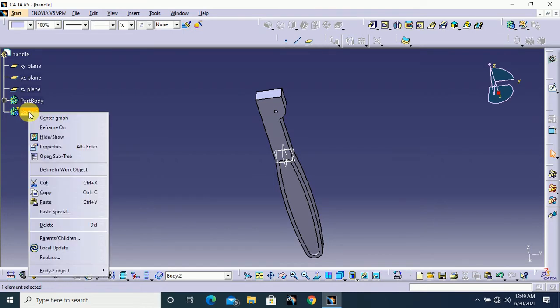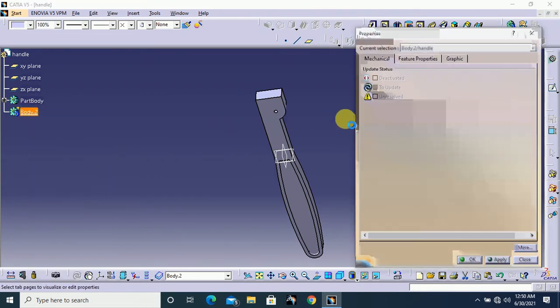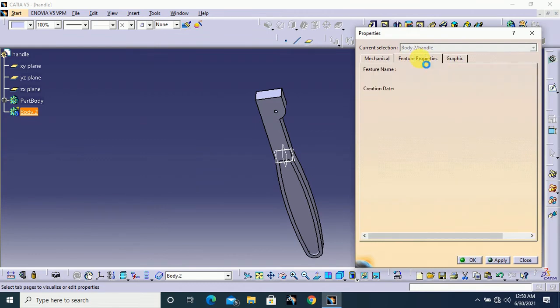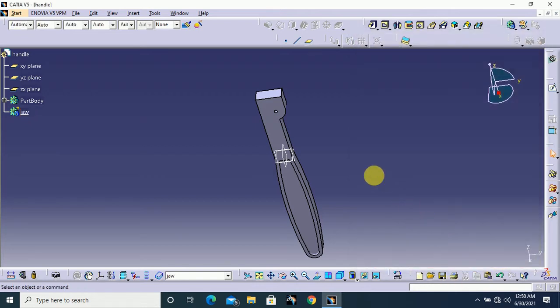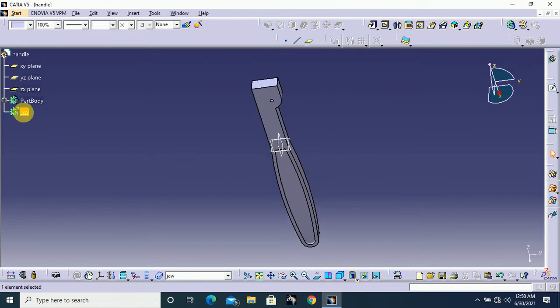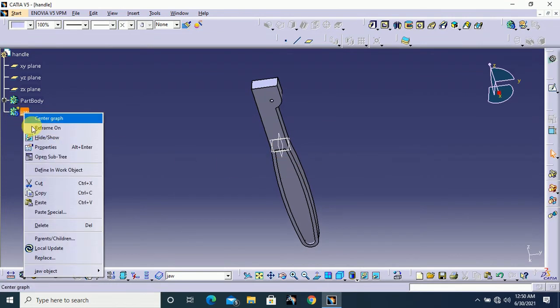Right click on that body and go to properties. Here feature property, the feature name. Here our feature name is jaw, JAW, and apply and OK. And right click on this new part. Here define in work object, select this feature.